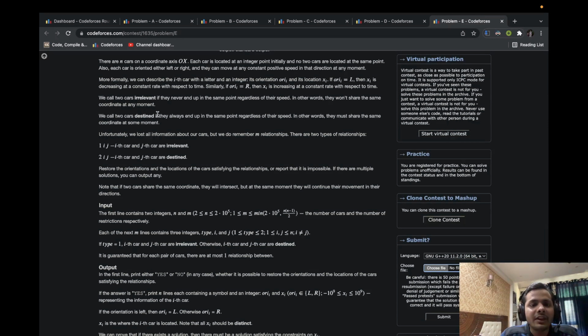And now we have a definition. So we have the definition of two irrelevant cars and two destined cars. So two cars are irrelevant if they will never end up at the same point regardless of whatever their speed is. Okay. And two cars are destined if they will always end up at the same point regardless of what their speed is. So we have been provided with m pairs of information. A pair 1 i j denotes that the cars i and j are irrelevant, and a pair 2 i j denotes that the pair of cars i and j are destined.